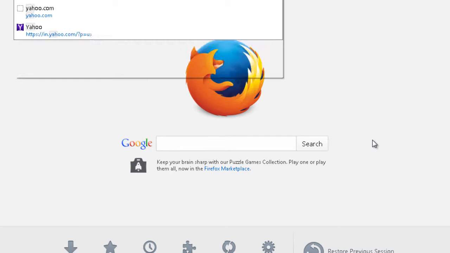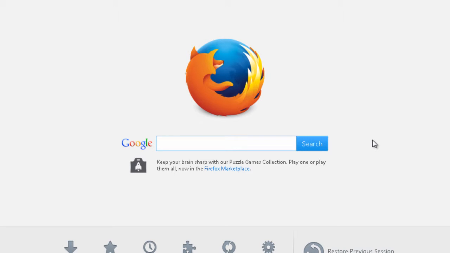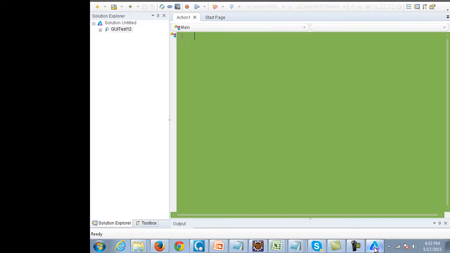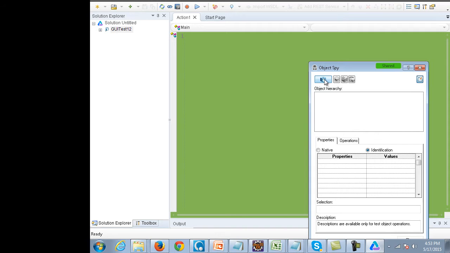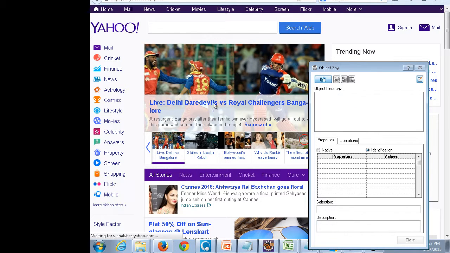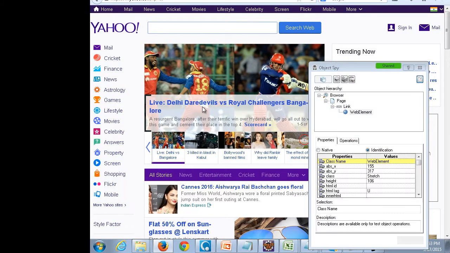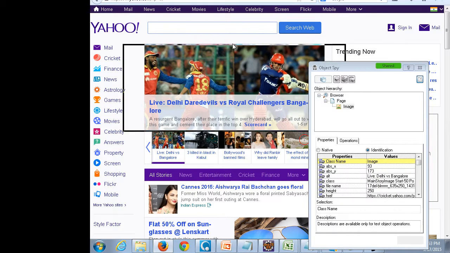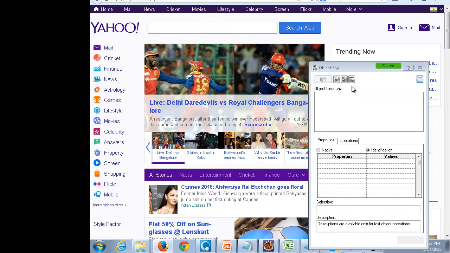Fine, let me go to the website yahoo.com. Over here on yahoo.com I'll go to tools and I'll open object spy, and if you look at object spy over here, you'll be able to see various objects in the browser getting highlighted in the object spy.